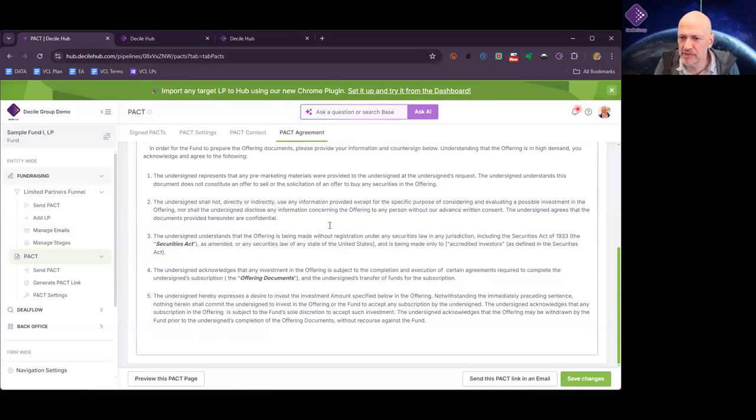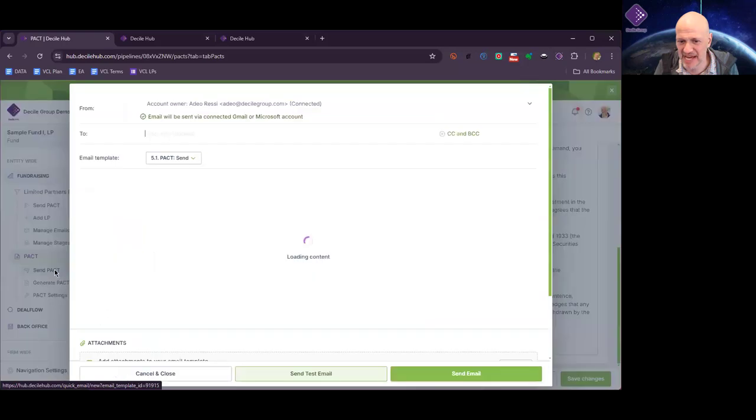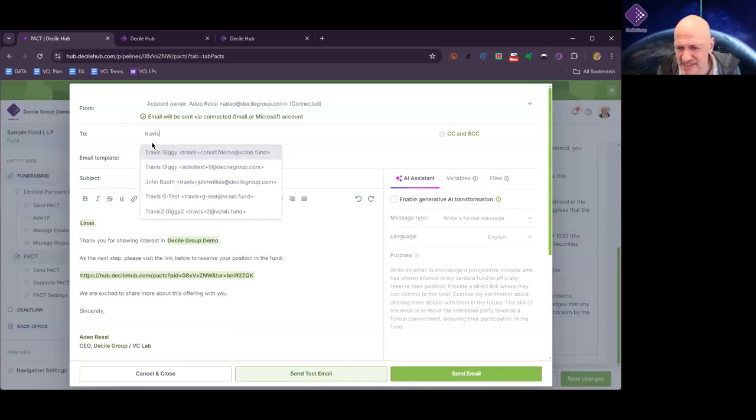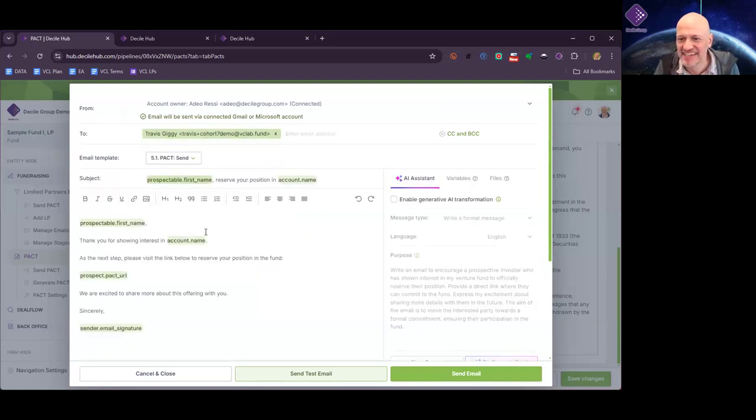And not only do we make it easy to customize that, but again, let's say you have an LP you want to send a pact to. You can just hit this send pact button here. Boom. Thank you for your intro. And here's the link to the pact. And you can just enter their email. Right, I'm going to send it to you, Travis. There are a lot of Travises in here. Boom. And then just hit send.